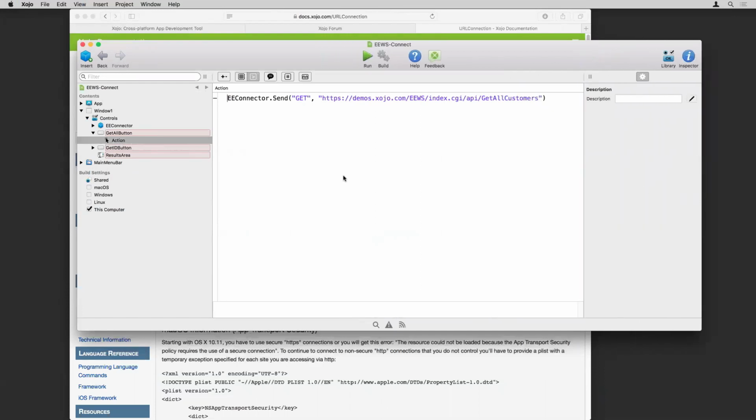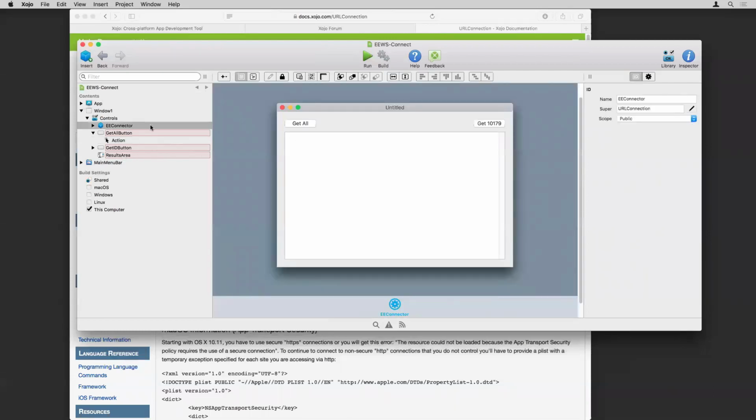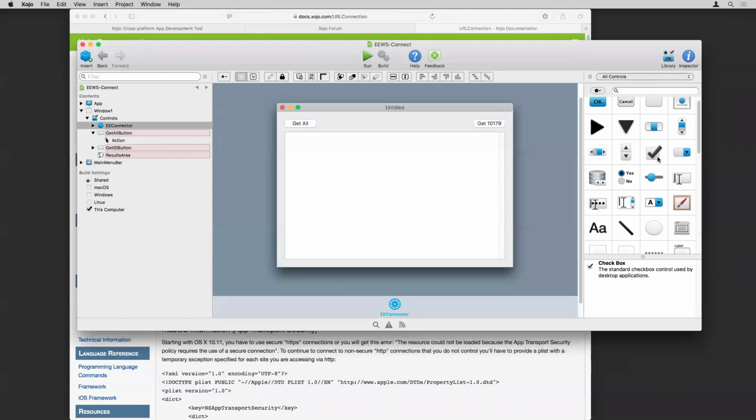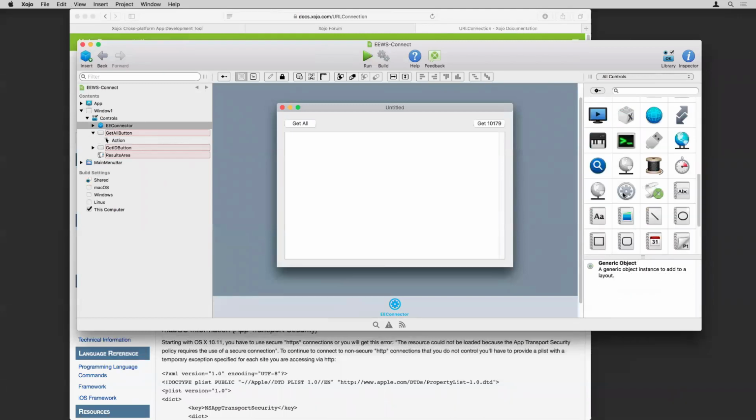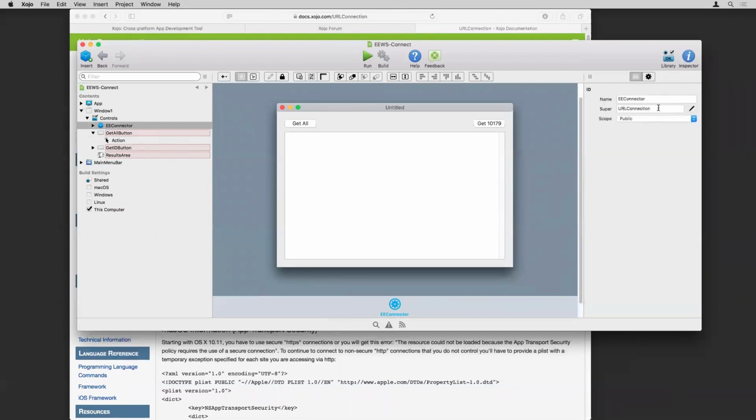So you can see what I have on here is, first of all, a URL connection that is added as essentially an invisible control here on the layout. You can see its Super is set to URL connection. The way to add these to your own layouts is, I just grab the generic object here and drag it over, and then in the inspector, change the Super to URLConnection. Then you give it whatever name you want, and then add the events that you need.